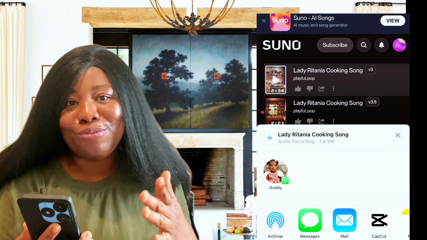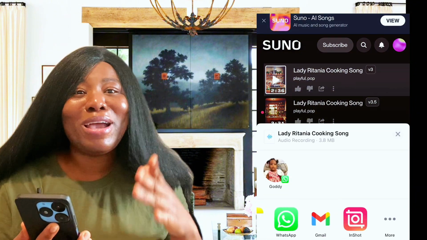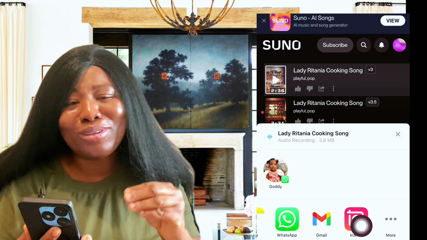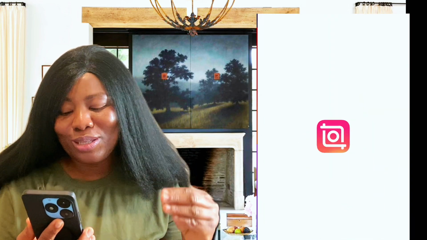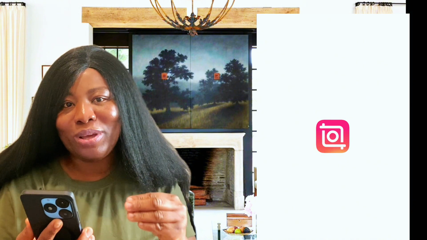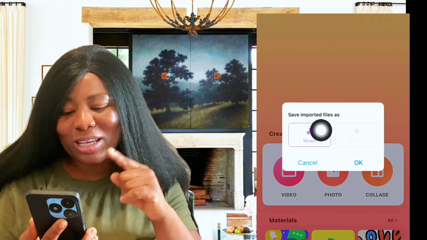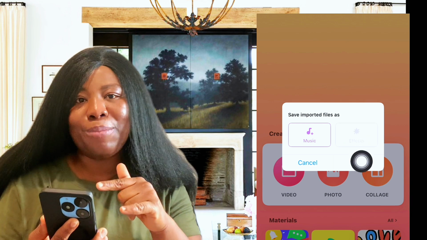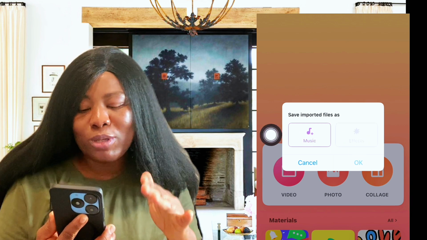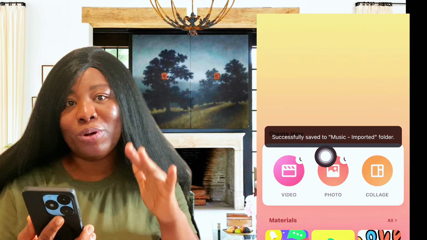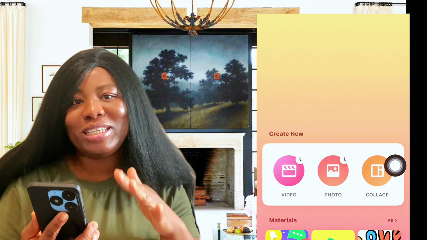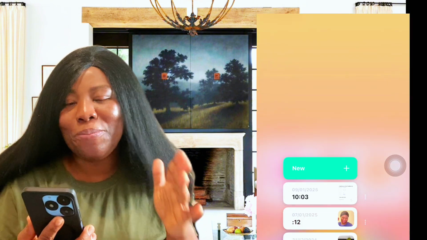iPhones are different, but if it's a Samsung, the moment you download it, it will go straight to your files, but iPhone is something else here. So at this point, as you can see, I'm going to import it here. It's asking whether you want it as music or as effects. But me, I want it as music here. So as you can see, I've just imported it. You click on it and you import it here. So now we have it in our imported music here.